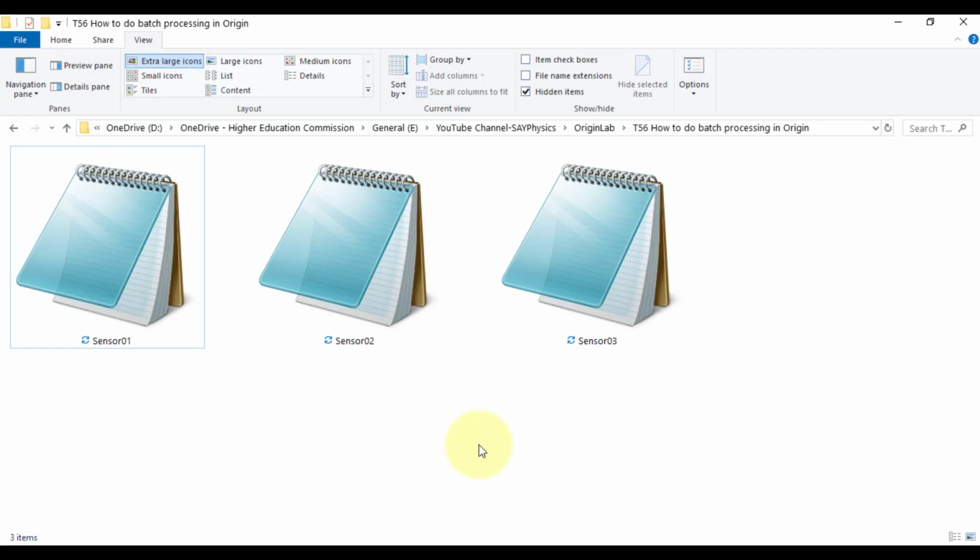In this video, we will discuss how to do the batch processing of the data. This is the data of three sensors. First, we will make our template for the batch processing. Then we will proceed with the batch processing.